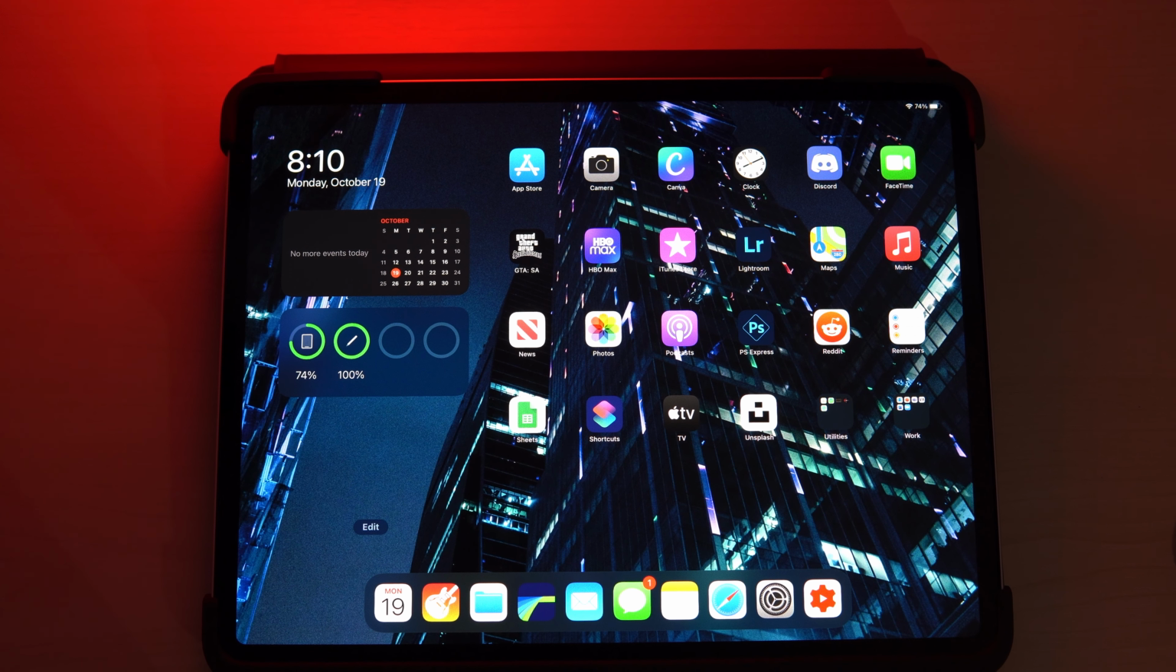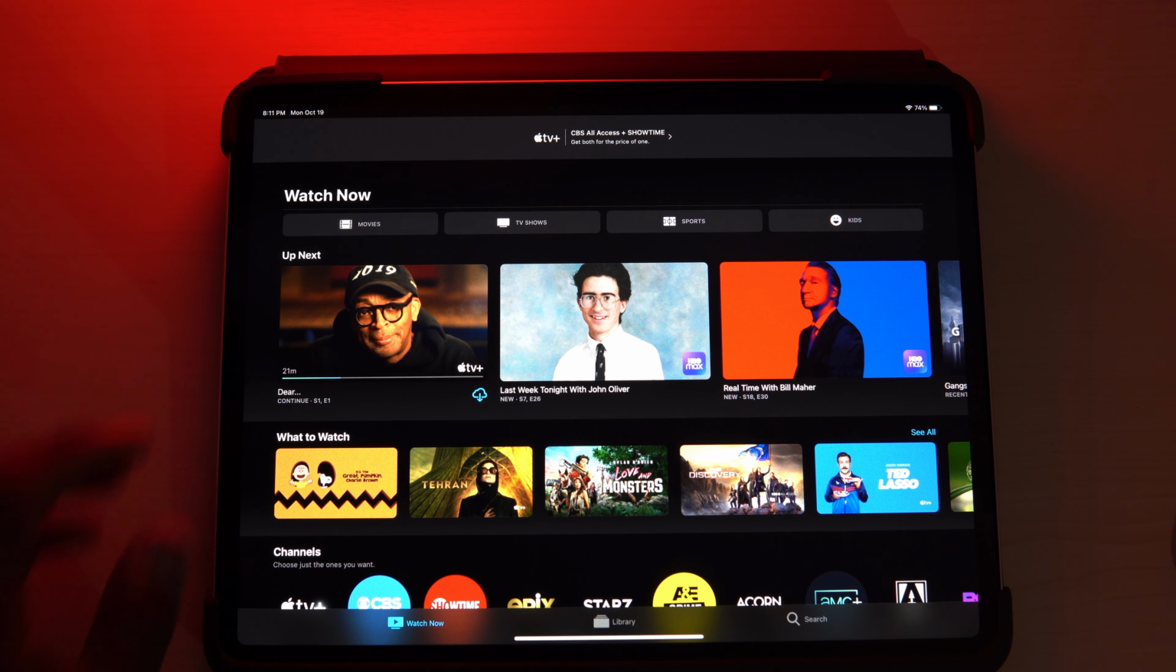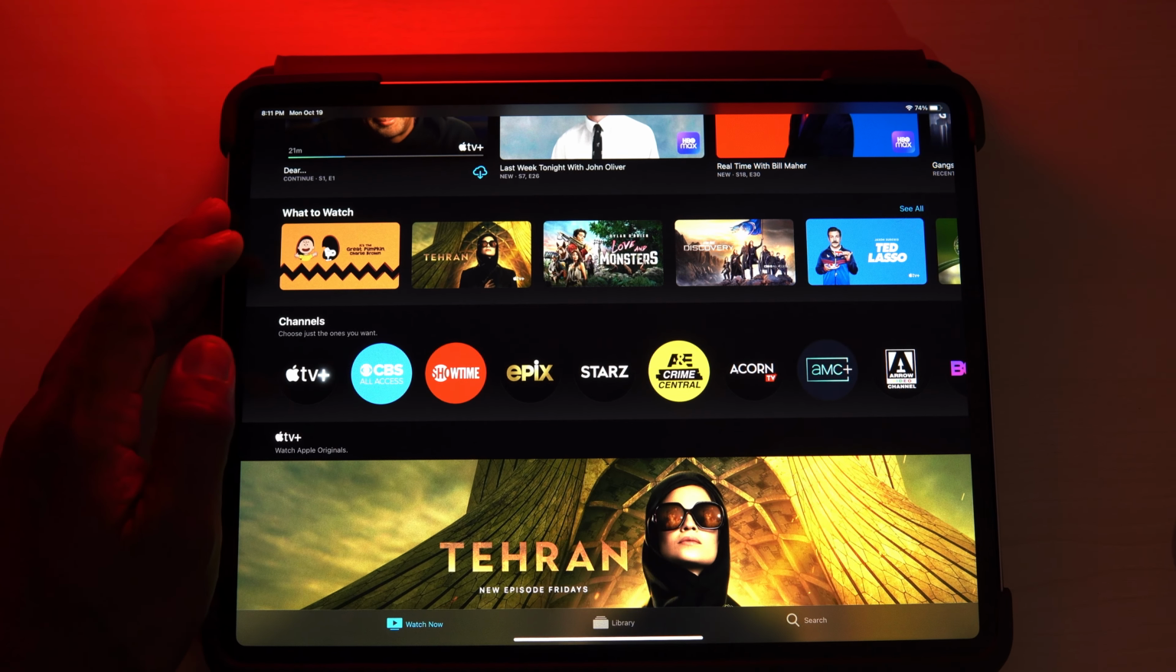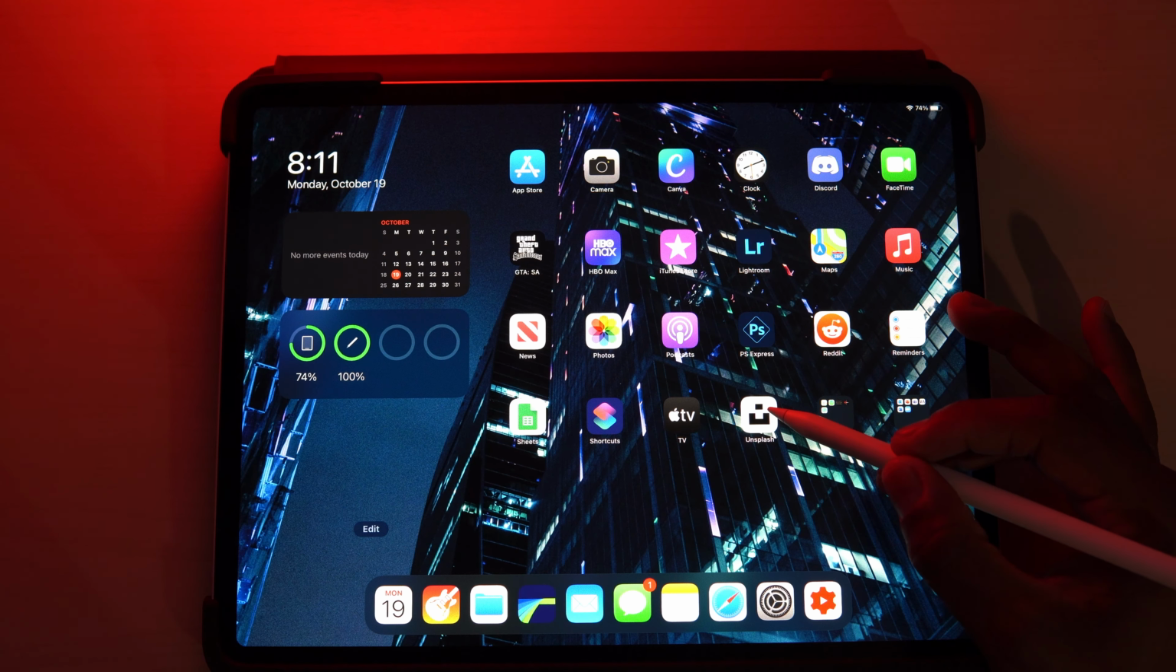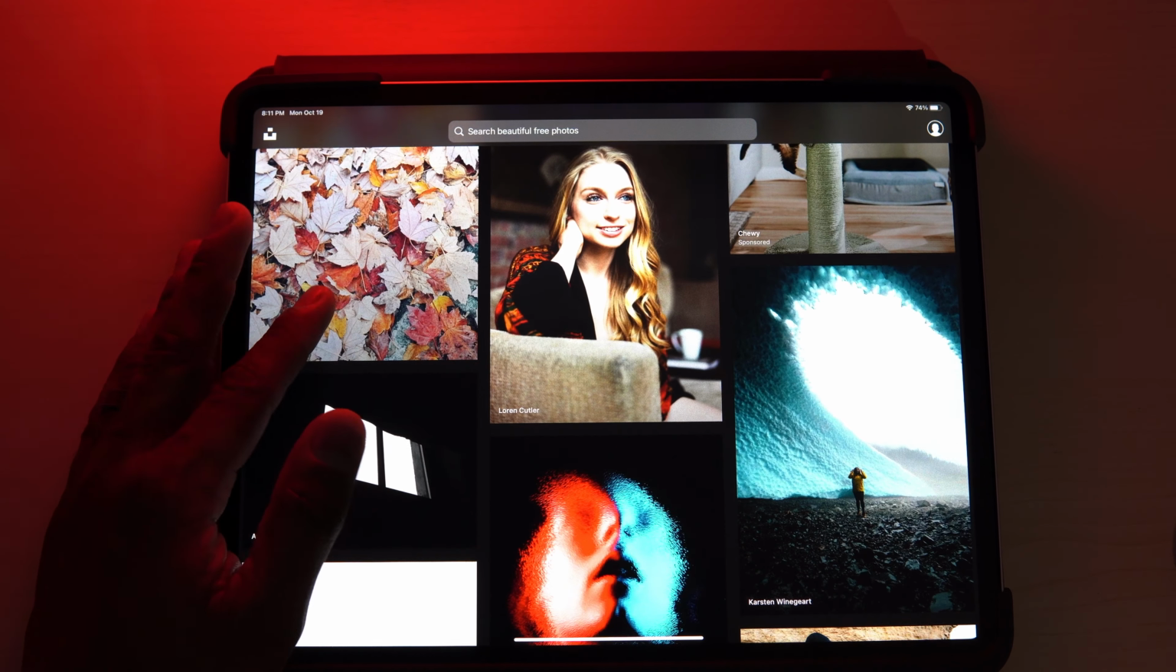Anyway, that's shortcuts. Apple TV, of course. If you buy a new Apple device, you get a free 1-year subscription to Apple TV, and it integrates with all your other services like HBO, Hulu, and everything else. So you can watch everything in one place. This last application right here, before we get to the dock and the folders, this is Unsplash. This is where I get all of my wallpapers for my iPad.